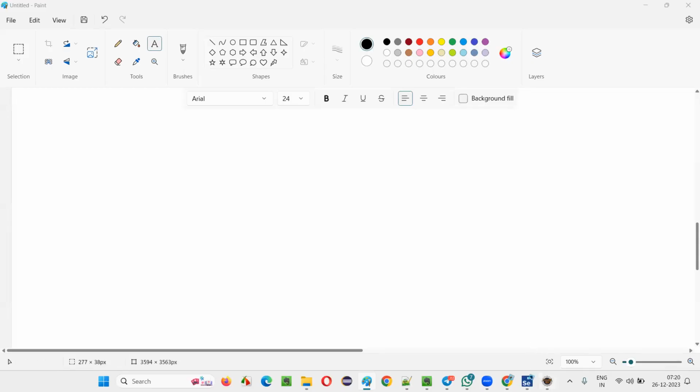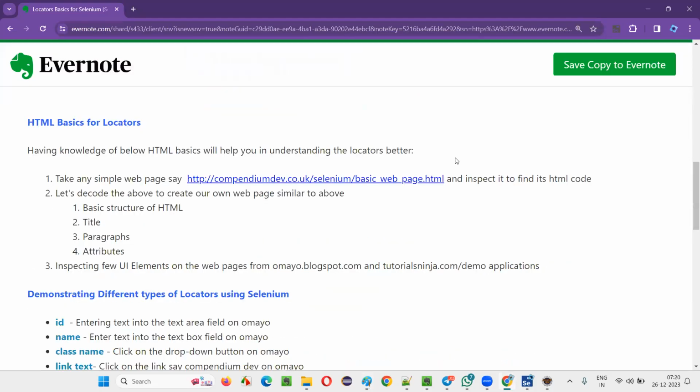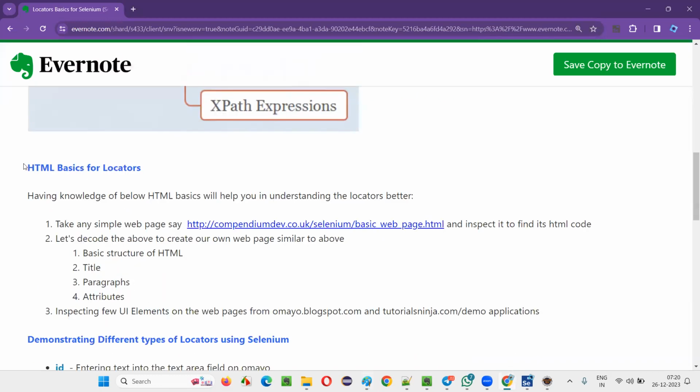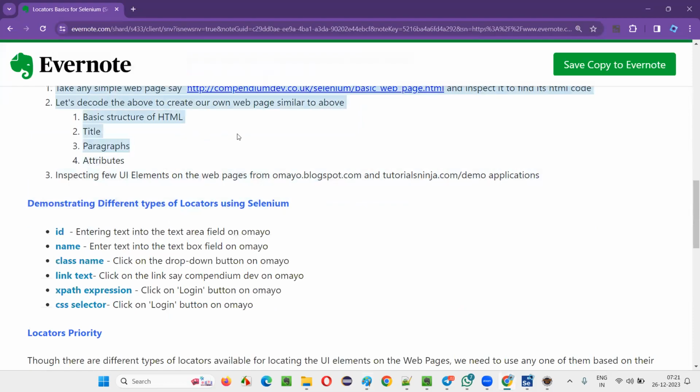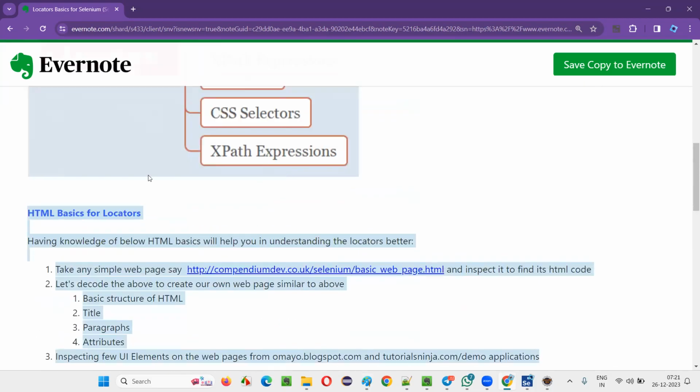Okay. Hope you remember now. Those are the different types of locators we have, like ID, name, class name, link text, CSS selectors, and XPath expressions. Now, I already covered all these HTML basics, right? This part is already completed for you. This section is already completed. I am not going to cover again the basic web technologies like HTML, CSS, JavaScript, DOM, right? This part is already covered, so we don't have to revisit.